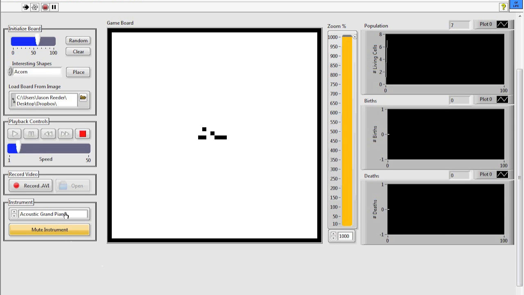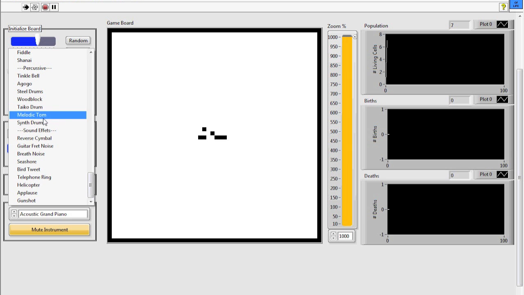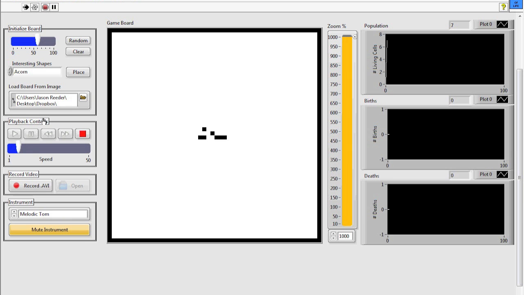So you'll see here that we can change the instrument, and so we'll choose a percussion this time, the melodic toms, and when we play back, instead of playing piano notes, we'll play a different drum in our set.